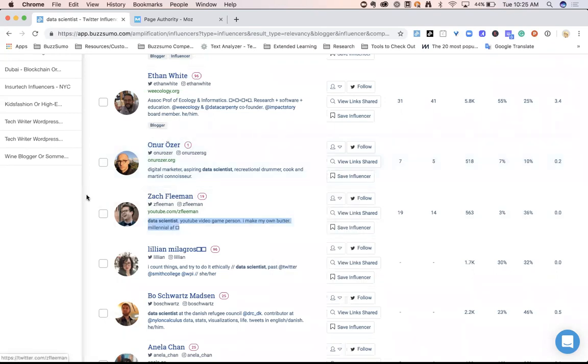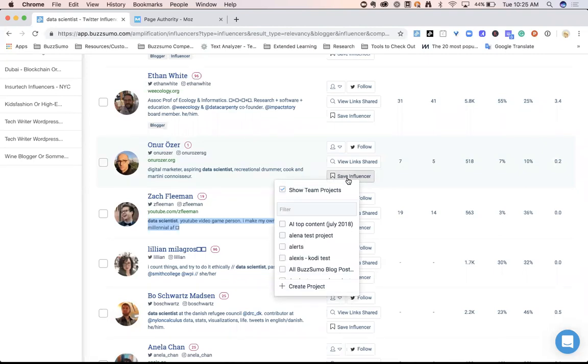If anything, I would say build a master list of influencers in your category. You can always prioritize and decide who it is you want to reach out to for a specific campaign. But it's much easier just to start saving off influencers as you find them right away.